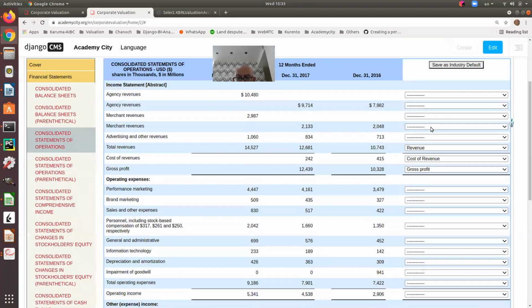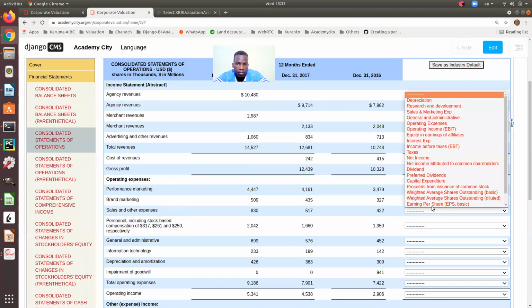Let's move on. You see, I also try to organize it. Performance marketing, brand marketing, sales and other expenses. Usually you collect sales and administrative, general and administrative. Unfortunately, I need to really improve this screen, this one has sales and others. So this one, it's easy.